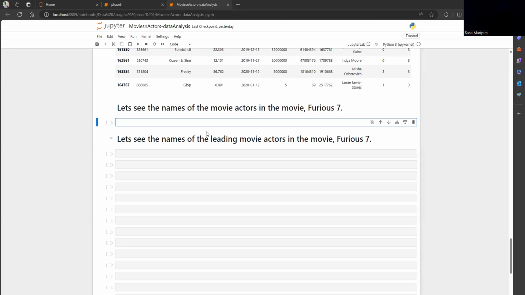Now, since we have got the translated names for each value, which are in the after gender column, we can use it. So how are we going to do it? Let's see the first case. Let's see the names of the movie actors in the movie Furious 7.